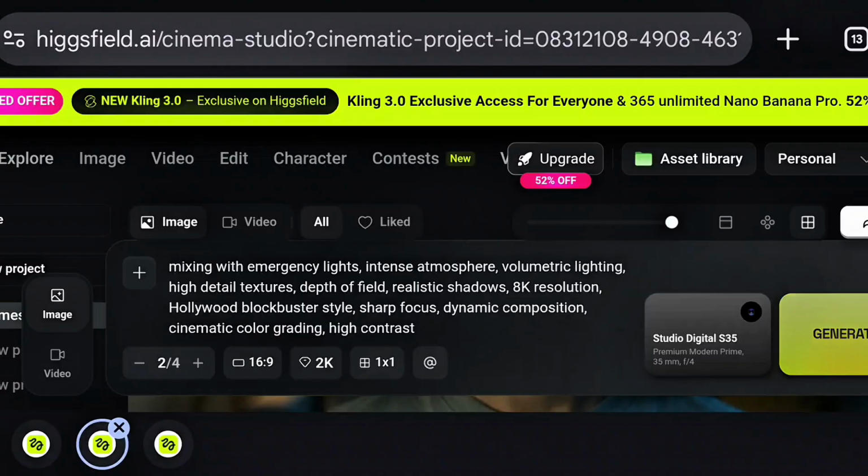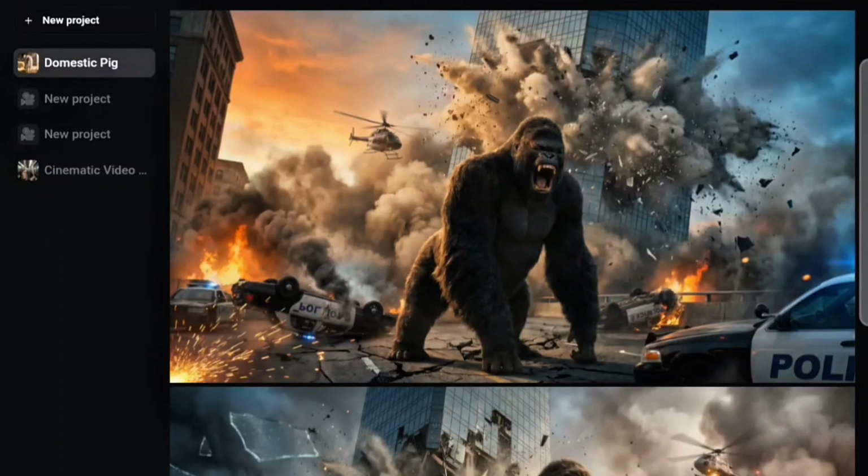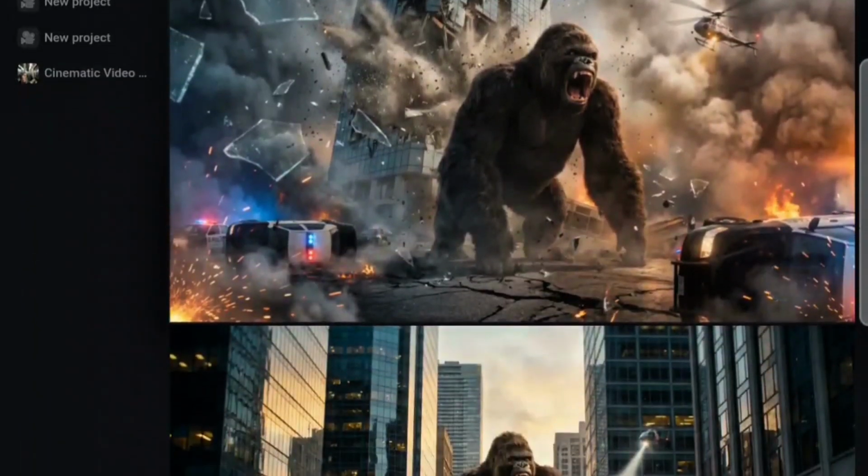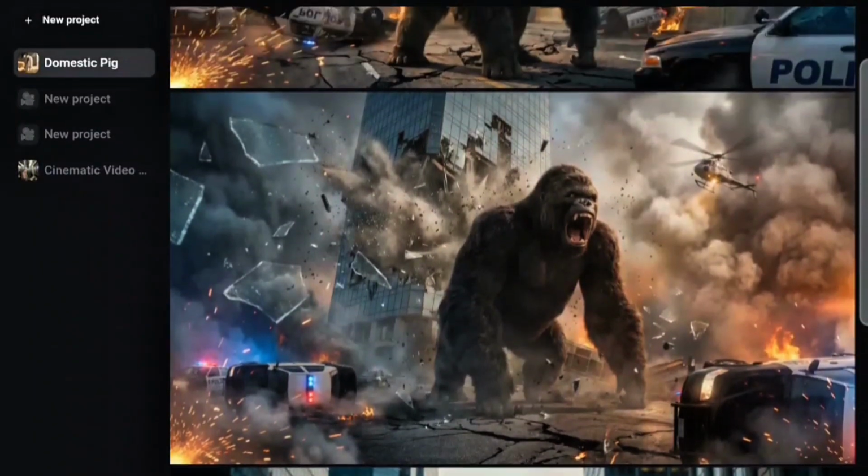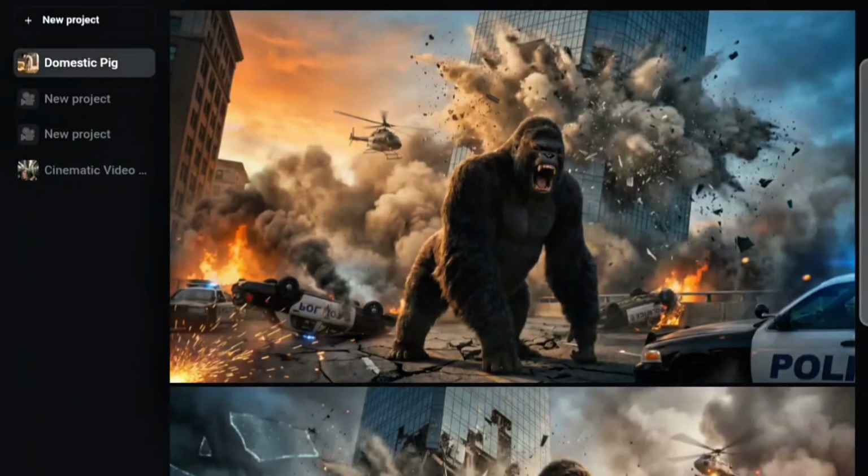I'm going to go ahead and generate. So while that is generating, I'm going to also generate the image prompt for my end frame. So these are the images for both my end and my start frame. You can see them here. So these are the images. So I'm only going to take one out of each of them and then generate my video.